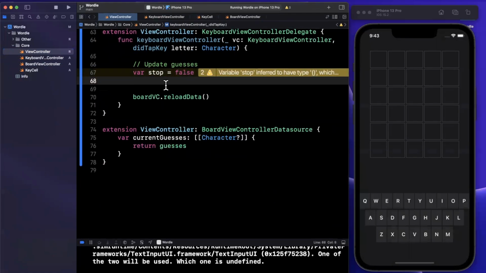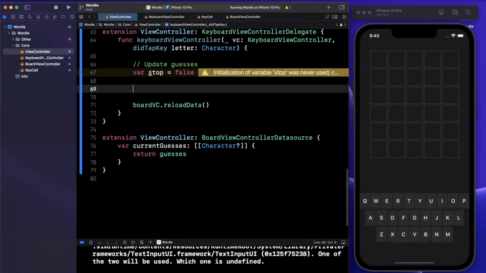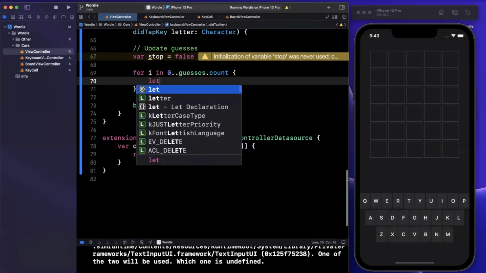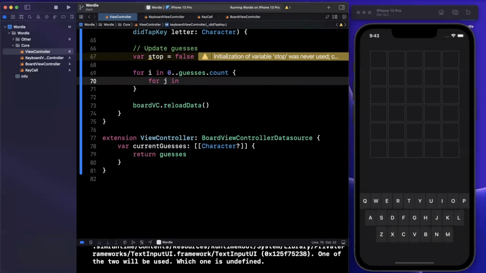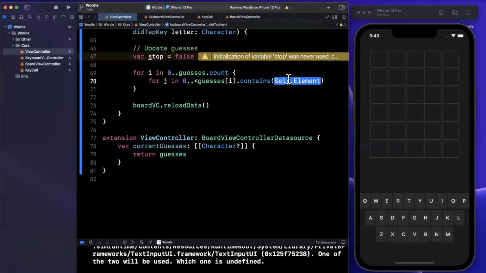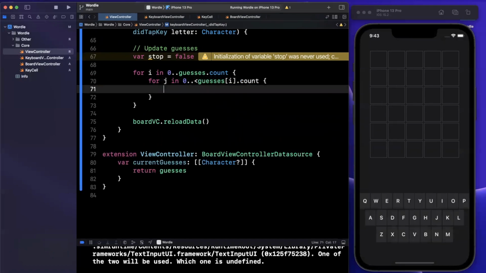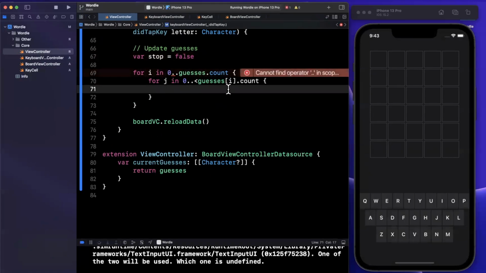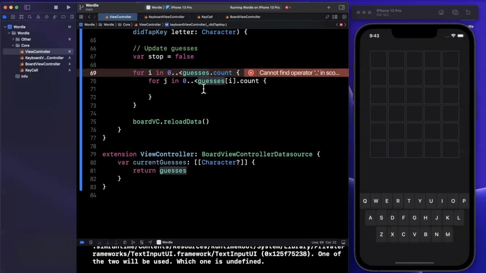And what we want to go ahead and do is we're going to say for i in 0 up until guesses.count, and for j in 0 up until guesses at the ith position.count. Whoops, we want .count here. We want to basically go ahead and loop and check, get the position that is nil at that next value. So this here should be up until, just like that.